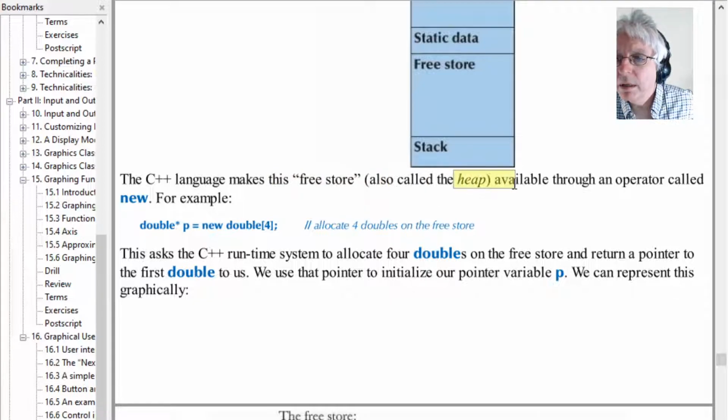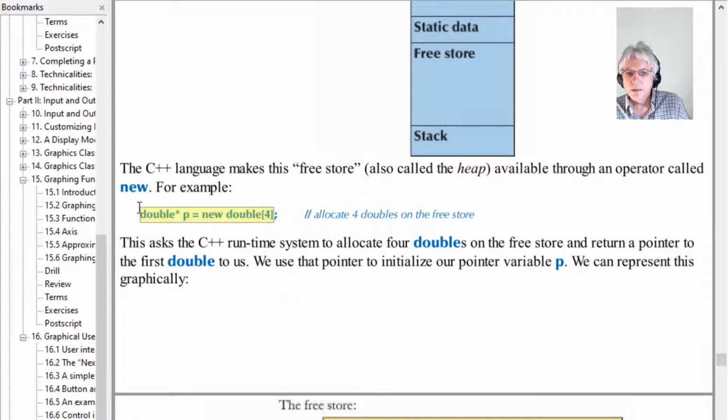That's the heap is made available. That memory is made available through a call to a special operator called new. So when you say something like this, you should read this from right to left, right? On the right, we see we've got an array of 4 doubles. New is allocating memory for that array and assigning the address of the first element of that block of memory to the variable p, which is a pointer to a double. That is, it contains the address of a variable of type double.